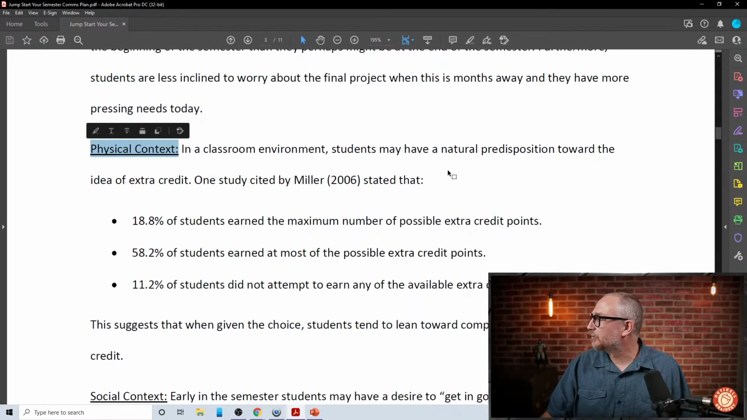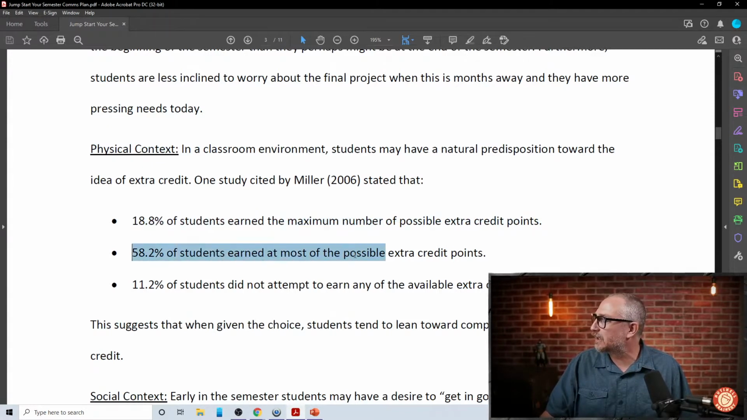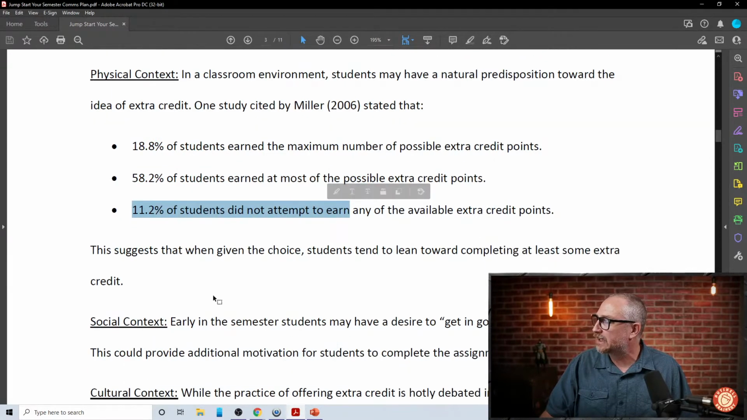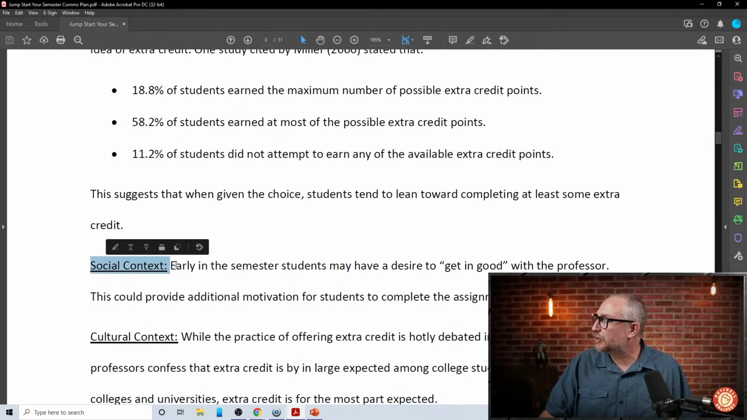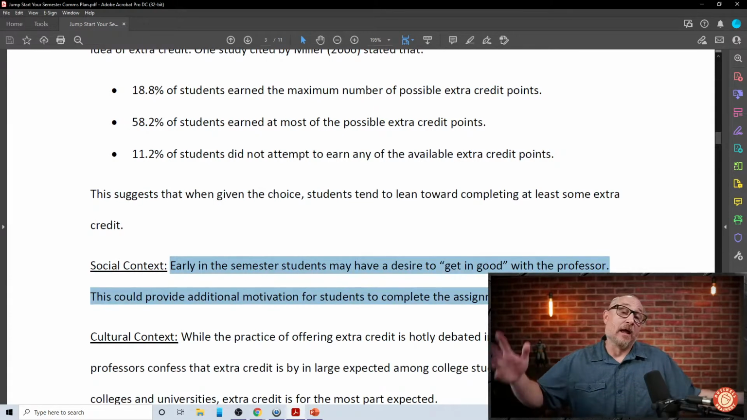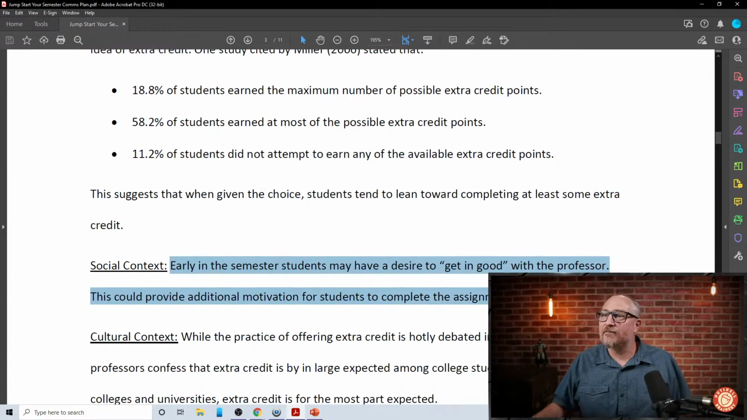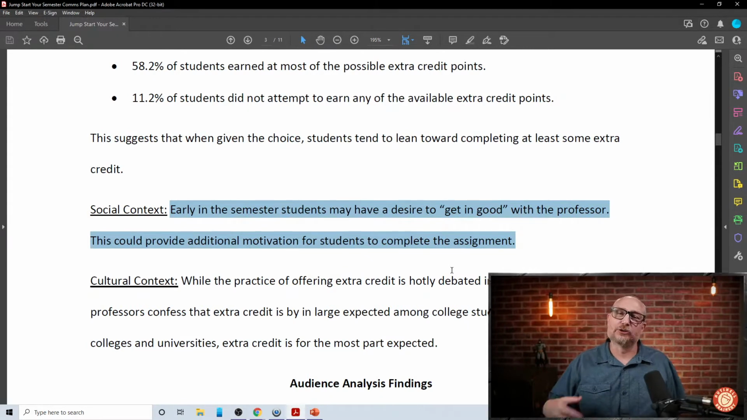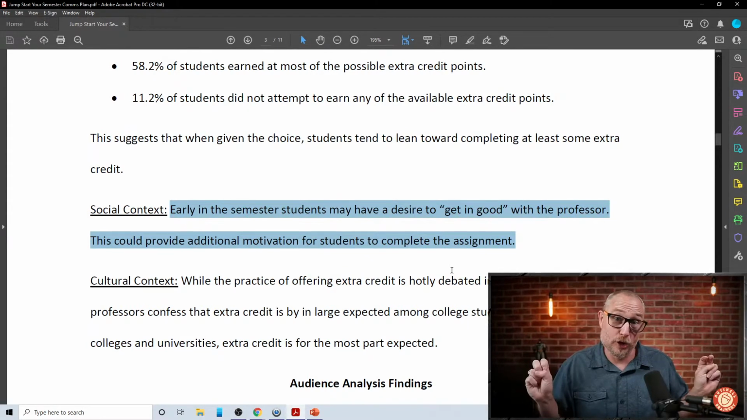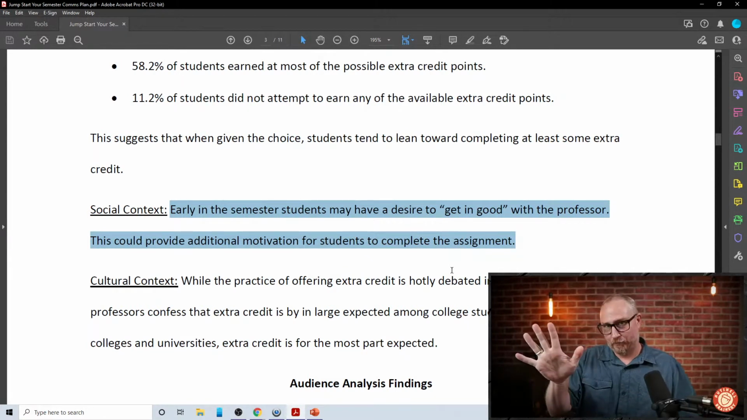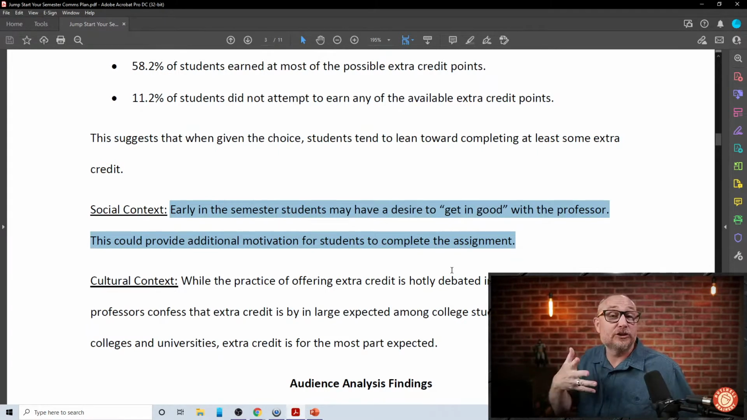Physical context, right? Let's see. When it comes to actual points, students really like to try to get the maximum points. Social context: early in the semester, many students may feel driven to get in good with the professor, right? So at the beginning of the semester, you want to make a good impression. I want to make a good impression as the professor. So don't diss this, right?